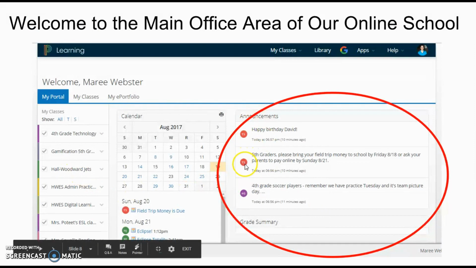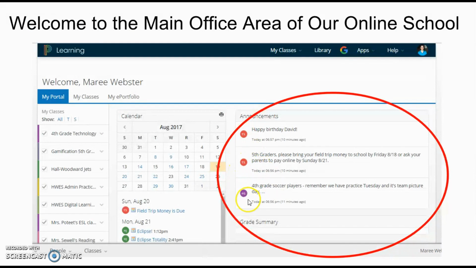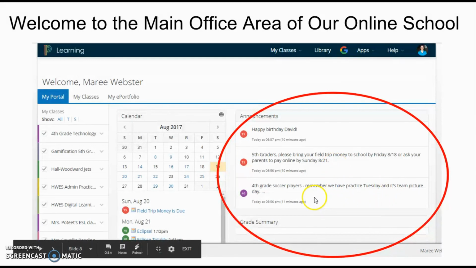You can see there's a couple from a class. It's my technology fifth grade class, so it's T5, and then that fourth grade class is over here as well. And teachers, you can post announcements. It's a great way to get field trip money turned in, remind people about picture day, sports practices.